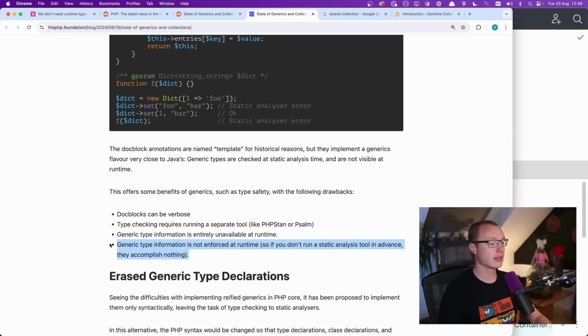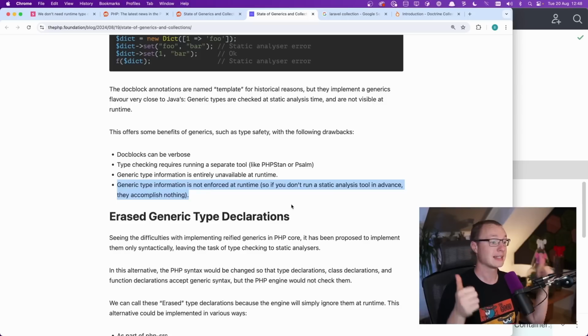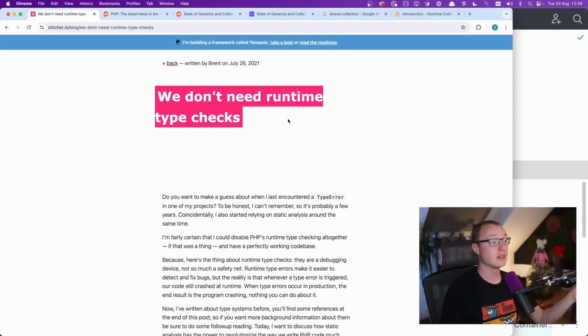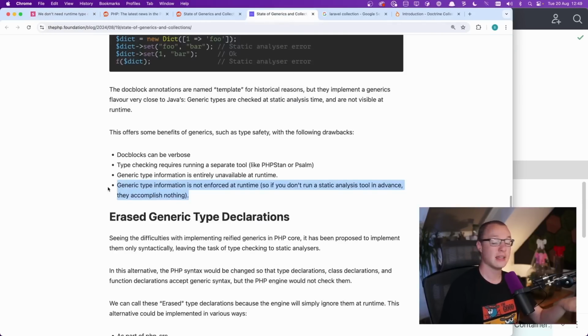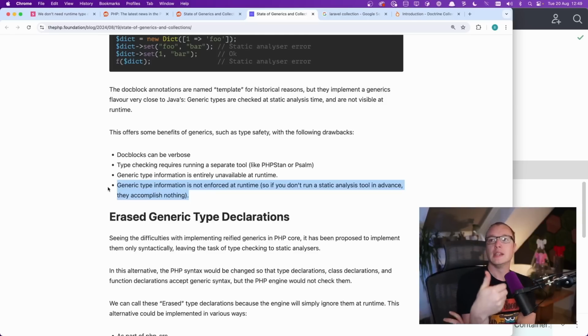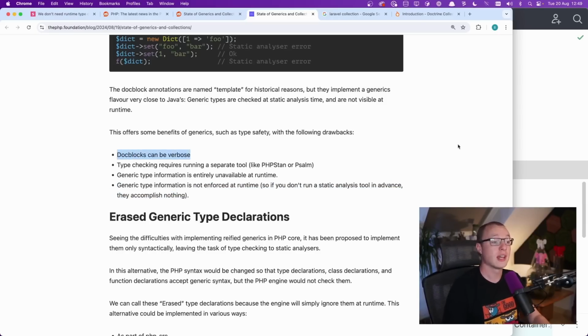Generic type information is not enforced at runtime, so if you don't run a static analysis tool in advance, they accomplish nothing, and that's exactly what we want, because generics are mainly a tool that is useful during development, when you're writing the code, and not during runtime. Like I said time and time again here, we don't need runtime type checks because you don't run into type errors when you run a static analyzer. So again, in my experience, it's not a drawback. It might be a drawback in the mind of PHP developers who aren't used to static analysis. But those people are not going to use generics anyway. That's not the target audience. The developers who want generics are already embracing static analyzers today, and they just want better syntax at this point because docblocks can be very verbose.